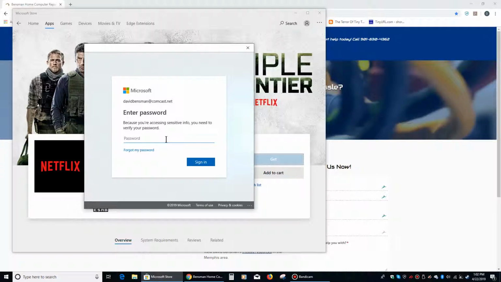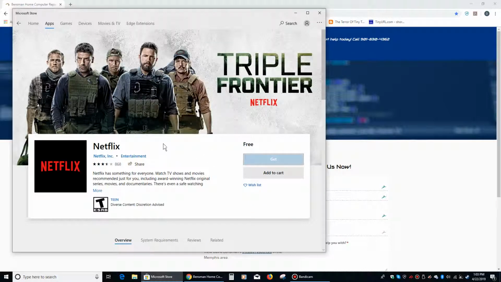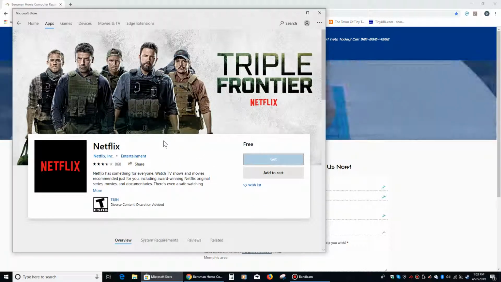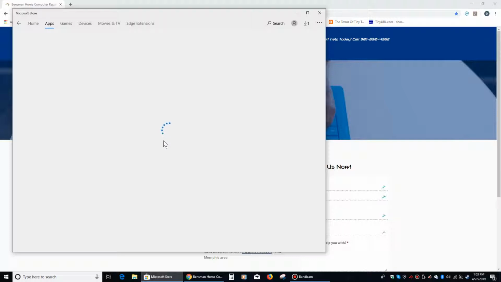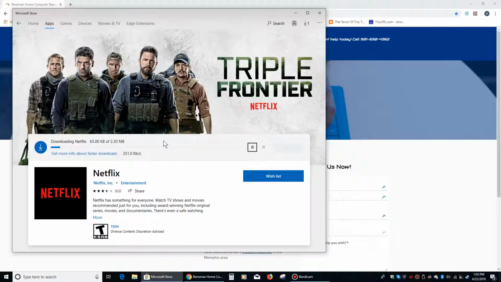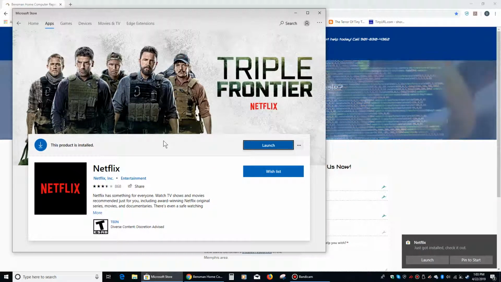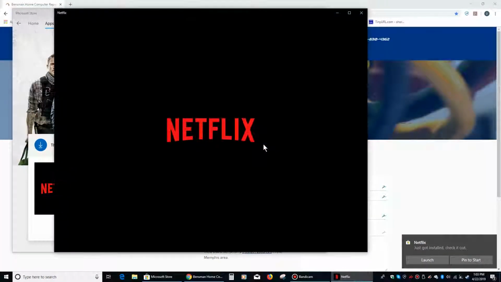So here I go. Okay, I've entered my password in here after going to Dashlane and finding it, and then all I've got to do is click sign in, and then it lets me into my Microsoft account and into the store. Now as long as I'm logged in, I can just download whatever, and it just proceeds to download Netflix and install it on my system. And I can click launch right there if I want, and there is good old Netflix.